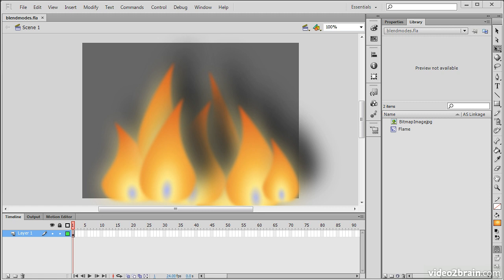Blend modes in Flash Professional can be set up upon movie clip and sprite symbol instances, which overlap other display objects in order to adjust their appearance. This lesson will demonstrate how to apply blend modes and some of the effects that can be achieved through their use.